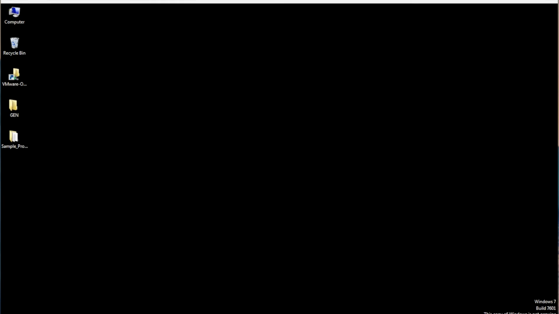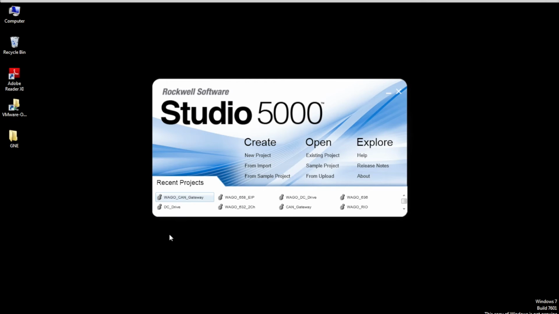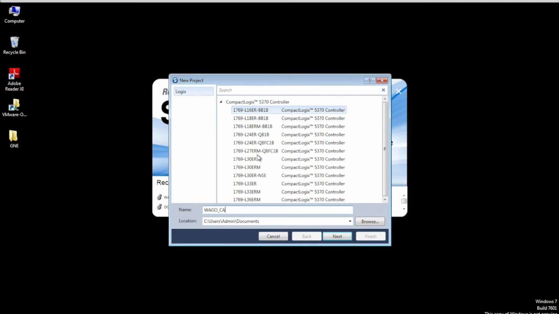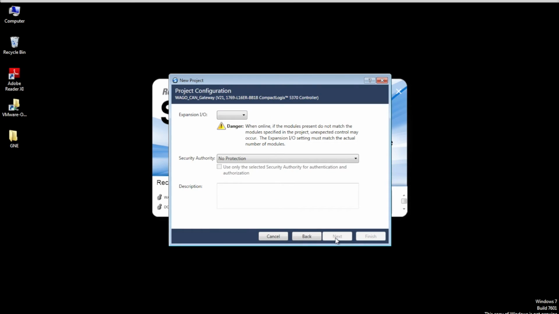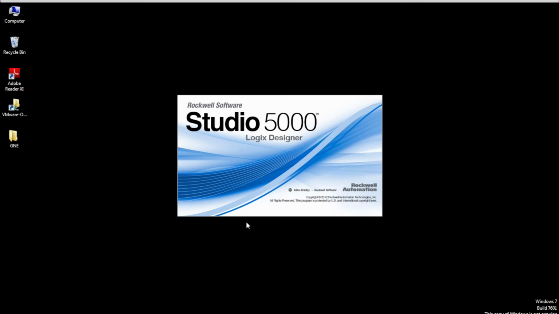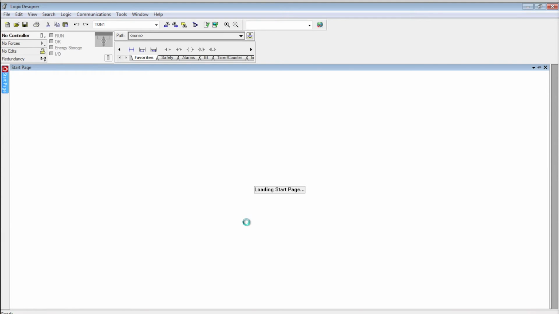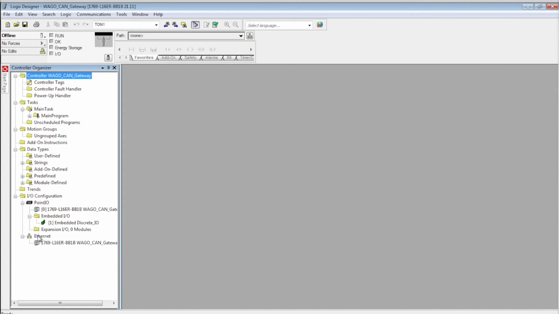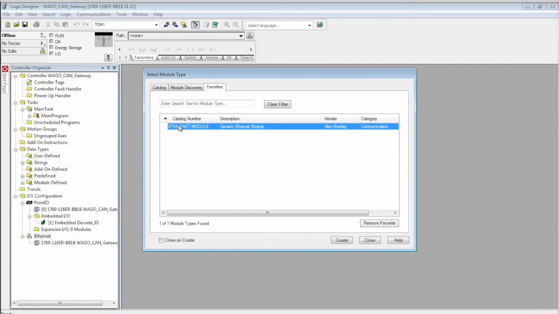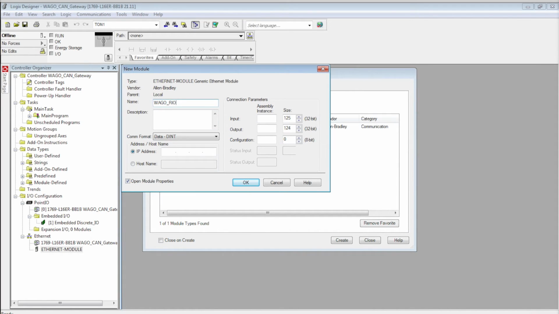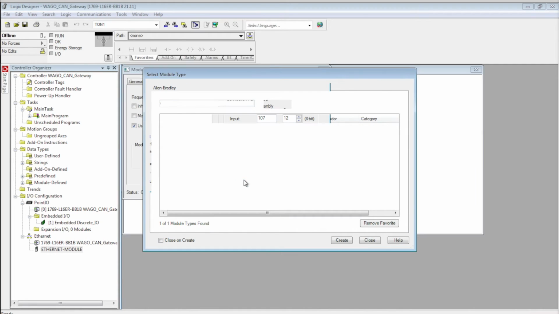So in RSLogix, we'll create a new project, and we're going to call this project WAGO CAN Gateway. Click through our settings and get going. The very first thing we'll do in our project is add our WAGO Remote I/O node to the network. We'll right-click Ethernet, New Module, Generic Ethernet Module, and we'll put our parameters in here. We'll call this WAGO RIO. We'll change the format to SINT, add our IP address, and add our data size under the proper assembly instance, 107 and 101, 12 bytes for both.